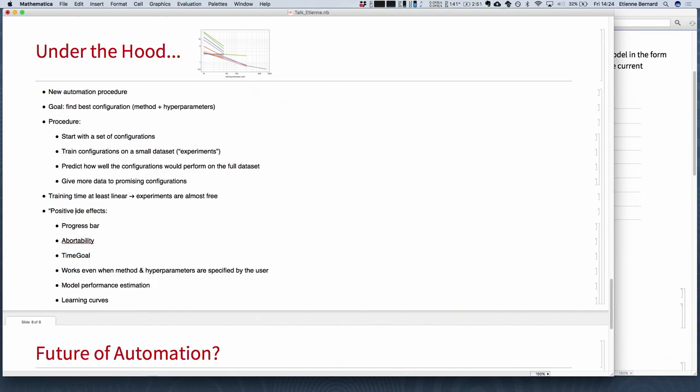I guess side effect is sometimes badly connoted. Okay, so just let me tell you a little bit how it works. The idea is to start with an initial set of configurations that we believe would perform not too badly. So the beginning is kind of a heuristic, as it was before. Let's say 100 configurations that could perform well.